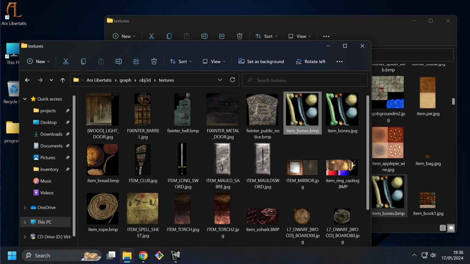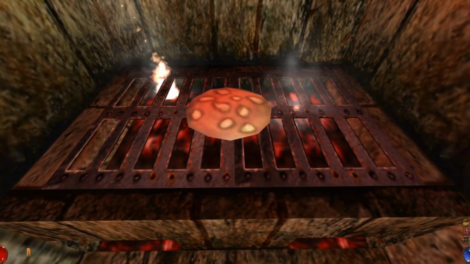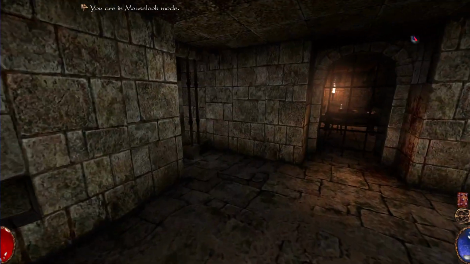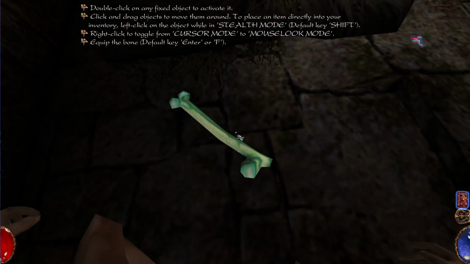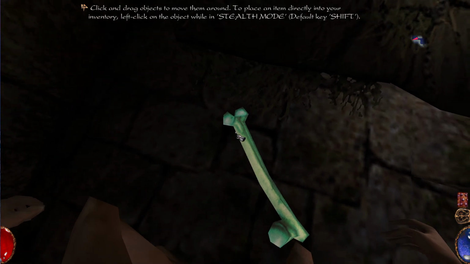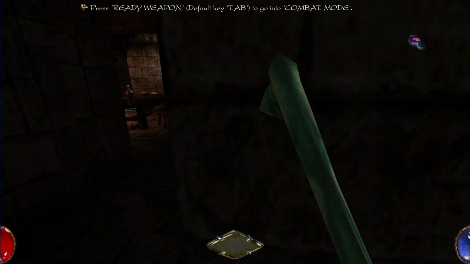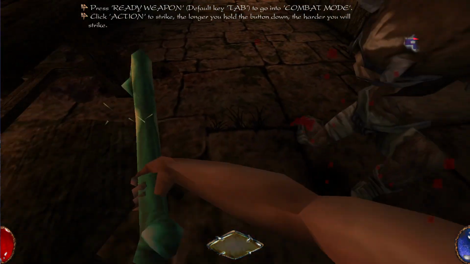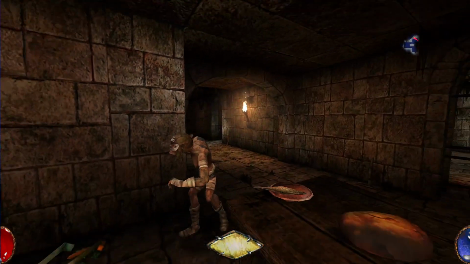And just to not make Arx confuse our textures and force it to use this bone texture, I'm going to remove the other one. And let's see if this worked out. Okay, fingers crossed. And well, what do you know? It's a bit more green. Very nice. And even if I pick it up, then you can see that it's more green than the original bone. Let's go to some light. And yeah, you can see that all the bones are now green.